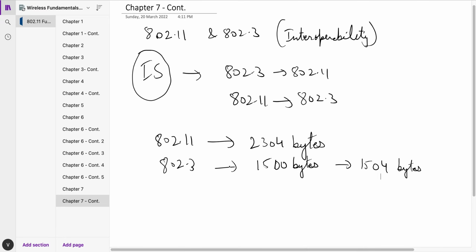Now this is a problem, because if the AP receives a frame of size 2304, it has to send it on the LAN, but it needs to send that to the LAN at 1500 bytes, so it's going to be a problem. It's not going to work out like that, right?